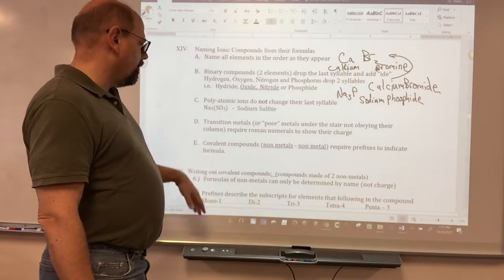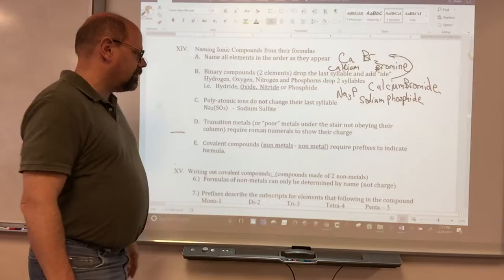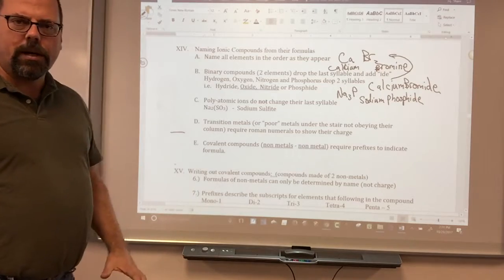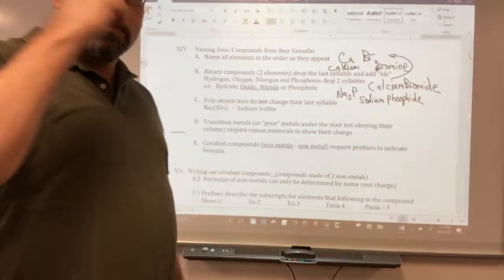And last one, we'll deal with covalent compounds later. So we're going to stop right there in terms of naming, because I'll get to those as a whole separate class. Okay, so let's work on this next set of problems in the worksheet.